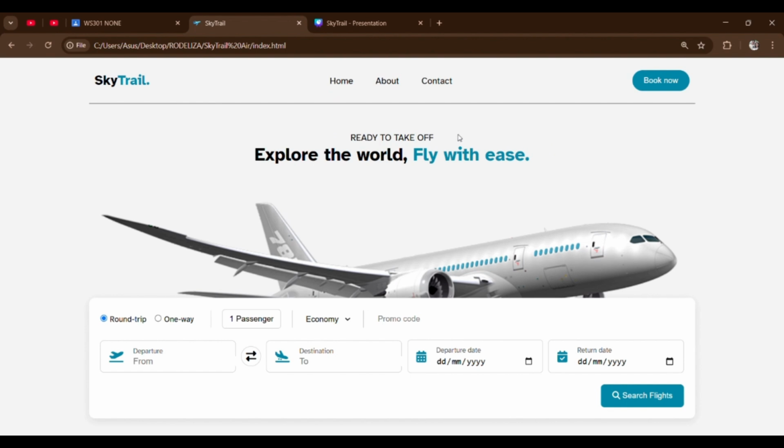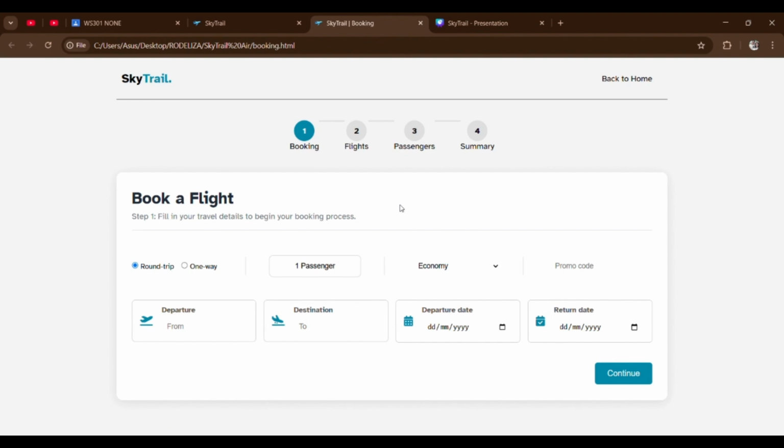So this is the homepage of our project, SkyTrail Airlines. From here, users have 2 ways to start booking. They can either click the book now button at the top right, or directly fill in the booking form below the banner. So let's just click the book now. So we have a better view, and then we can see the different steps here at the top of the form. So for step 1, book a flight.